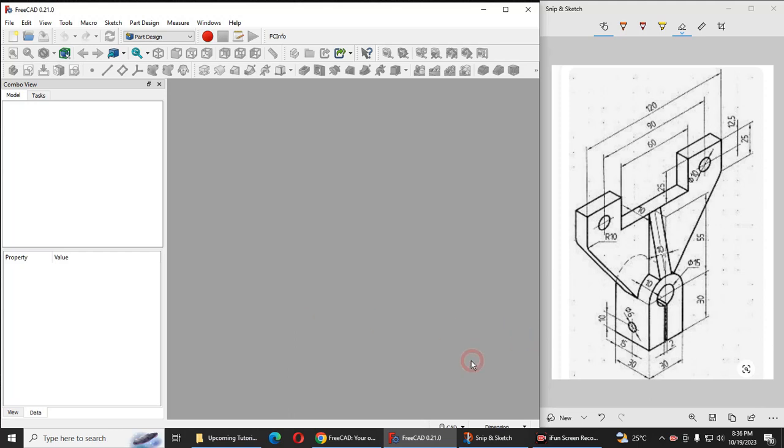Hello friends, welcome to FreeCAD tutorial, and in this tutorial we will convert this isometric drawing into the 3D model with the help of the Part Design workbench.